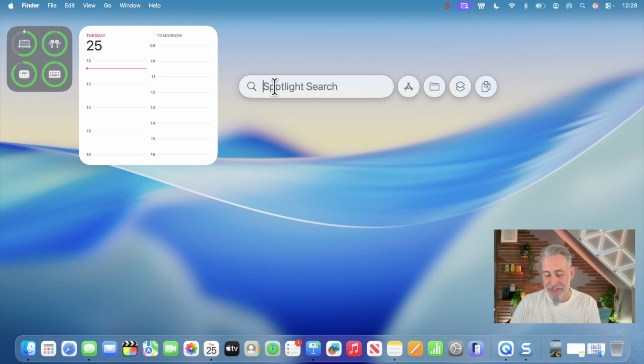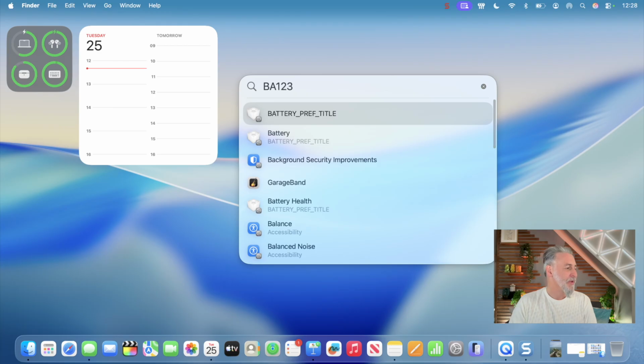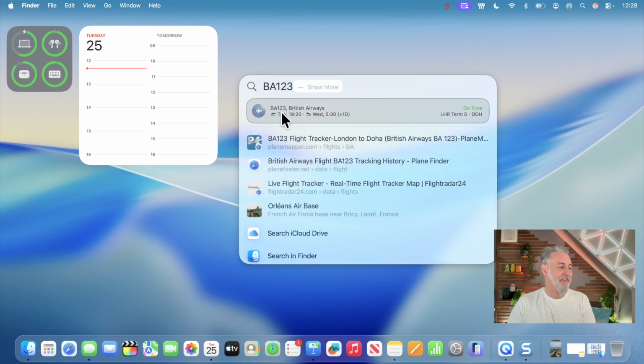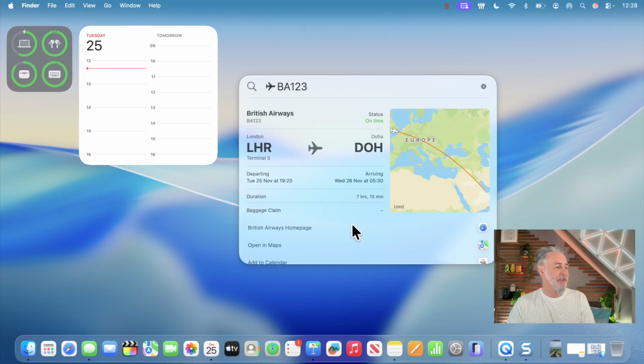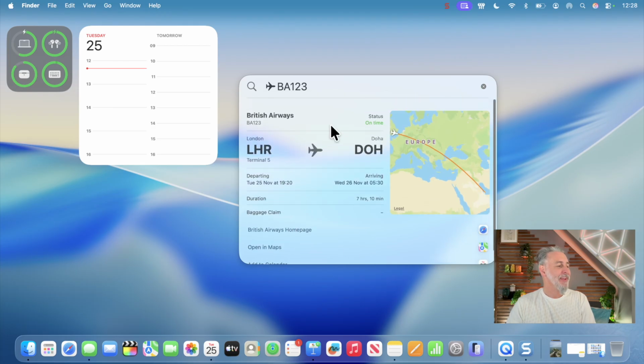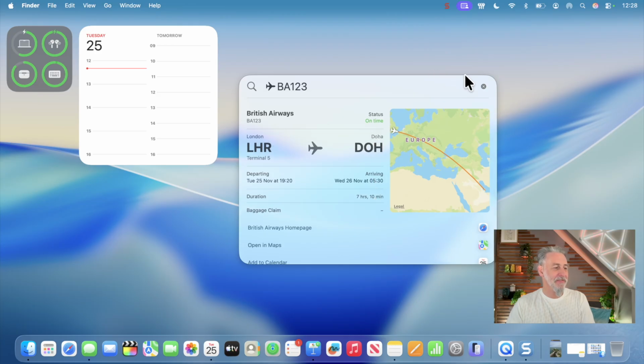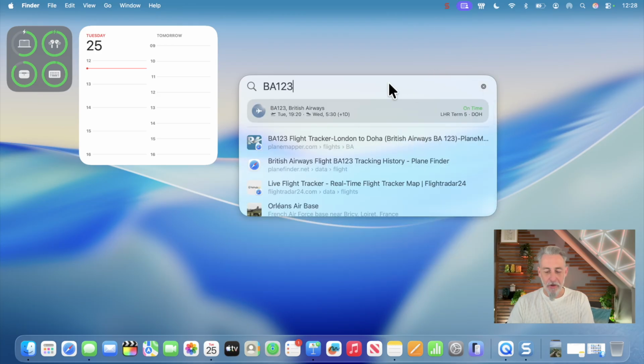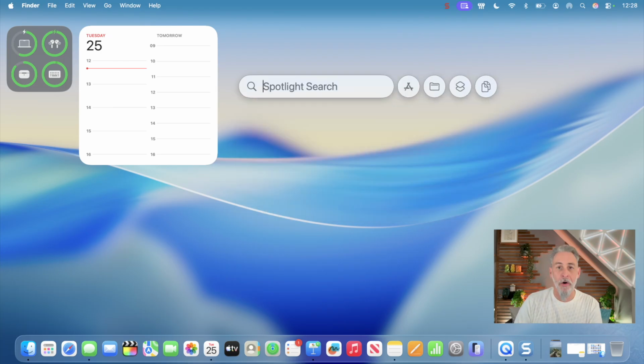What I do want to show you though is how you can use this for more than finding things like documents. If you know a flight number, for example, BA123 will open up with information related to that flight. You can see some overview information here, but if I click on this, it will then open up with more detailed information. I can then open this up in other ways as well. You can add it to my calendar, but you can see here that it does give you that information. Very powerful indeed. You can also use this for currency conversions or conversions of different weights or measurements.